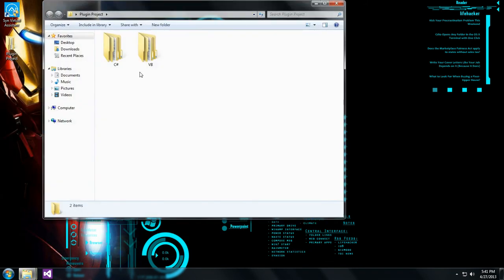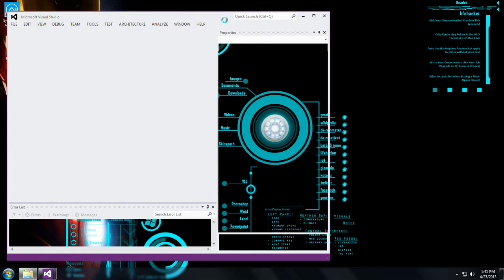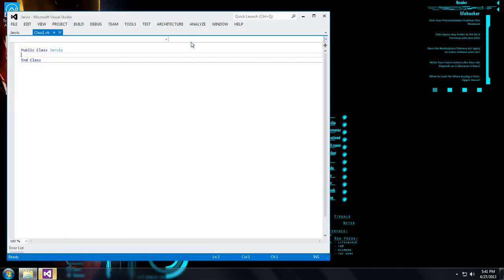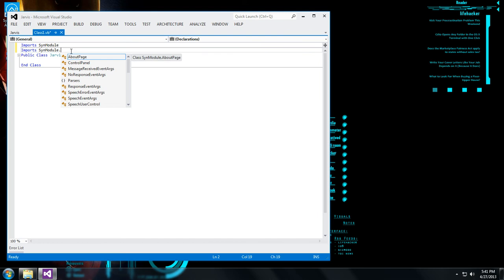Now we have to agree that these days, whenever you make something in a .NET language, you always have to give examples in other languages as well. Okay, so now it's time that we made a Visual Basic plugin. Alright, imports Syn module dot terms.